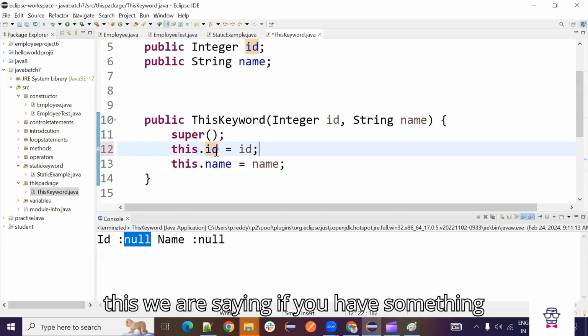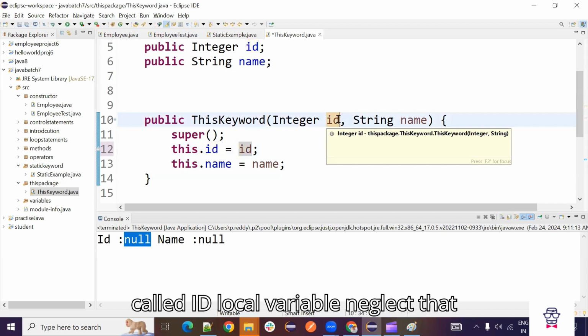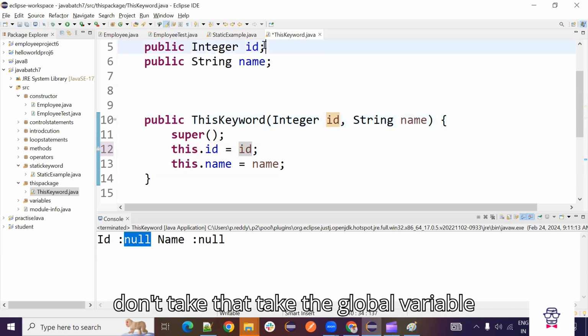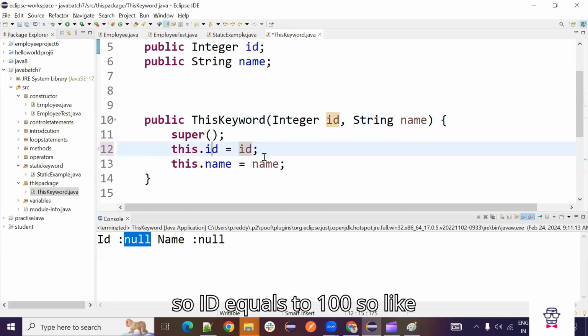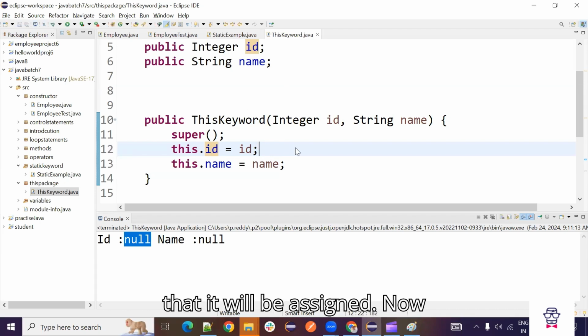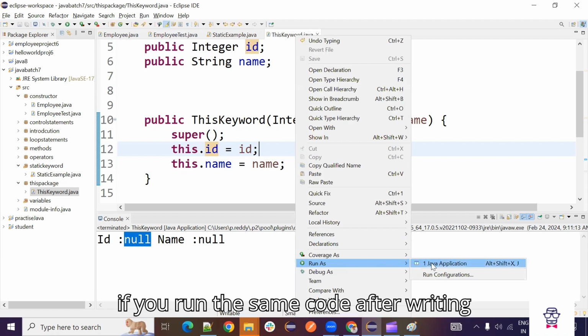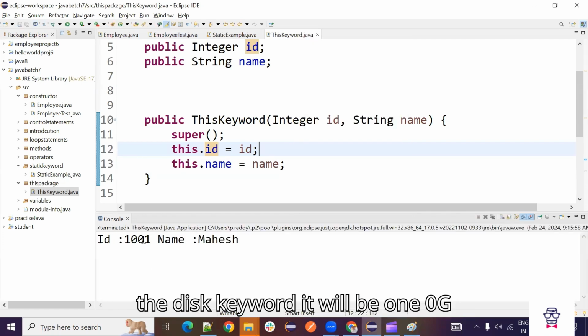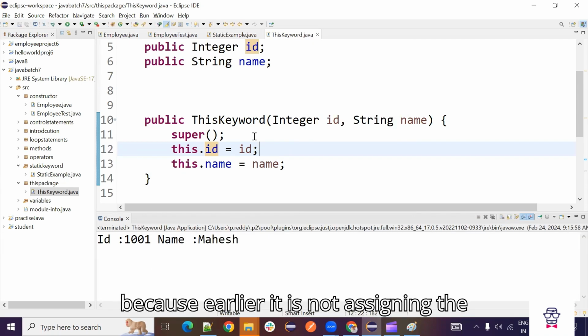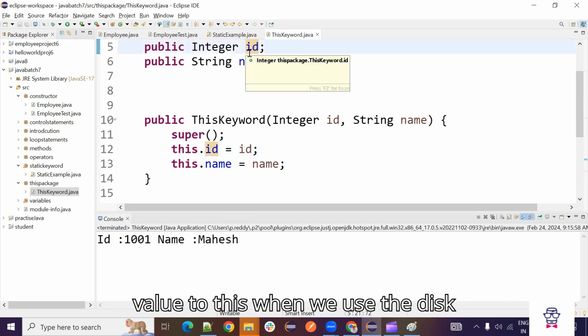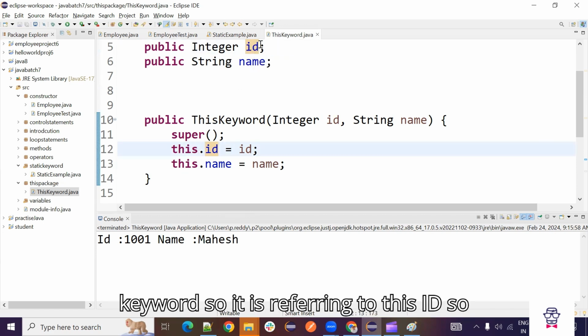If you use this, we are saying if you have something called ID as a local variable, neglect that, don't take that, take the global variable. So this dot ID equals 1001, and like that it will be assigned. Now, if you run the same code after writing this keyword, it will be 1001. Earlier it was not assigning the value to this. When we use this keyword, it refers to this ID, so it is assigning.